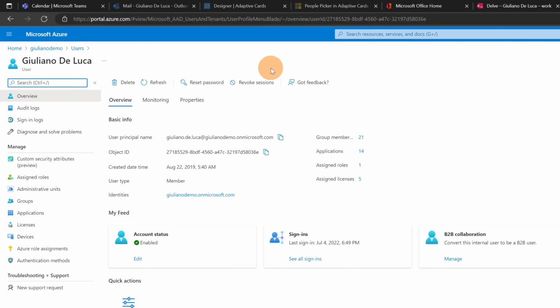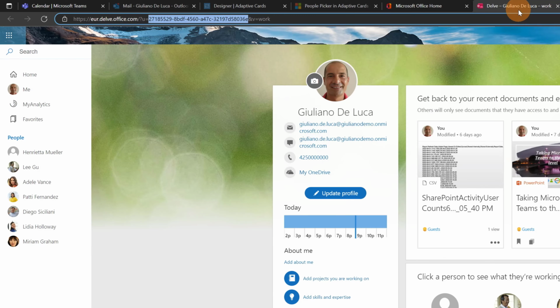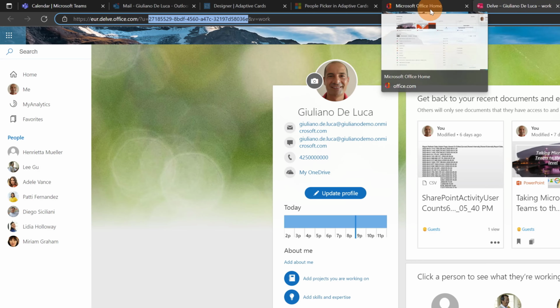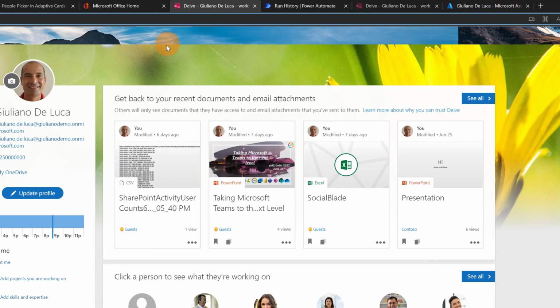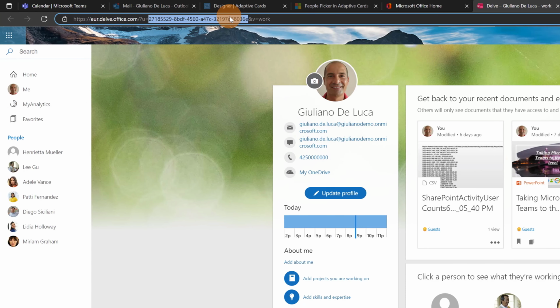Of course, to get access in the portal.azure.com, you need the right permission. But if you don't have it, don't worry, because you can always jump on your profile going on office.com, and then on your profile picture and My Office Profile, you will land on this tab, and here in the URL you will find this useful GUID.